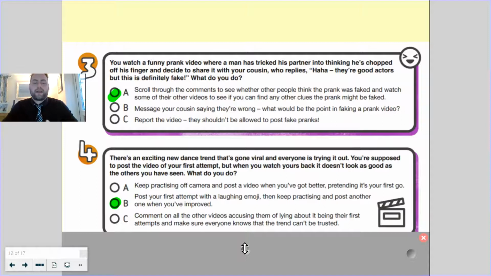You don't want to keep on practicing off camera and then post your 10th attempt, because you're lying not only to yourself but to your friends. And we know that lying is not very good. That's the same for this as well, because then you may get some people saying what C says, no, you didn't do this first time, you're a liar, and it can cause problems. Post your first attempt, poke a bit of fun at yourself, and that's fine. So yeah, good. On to the next one.